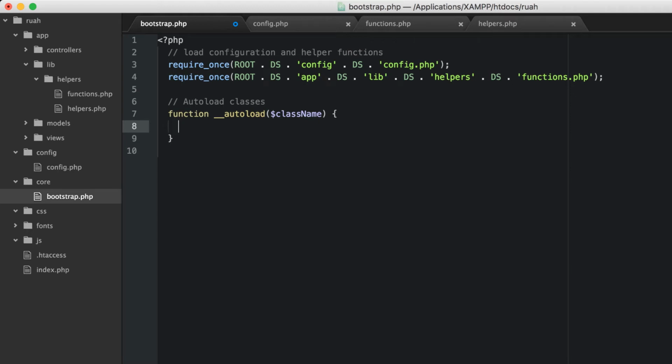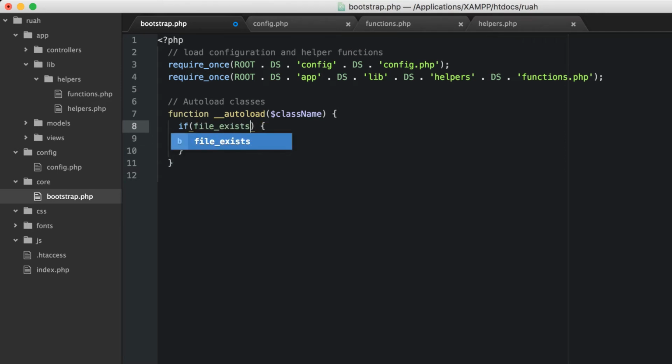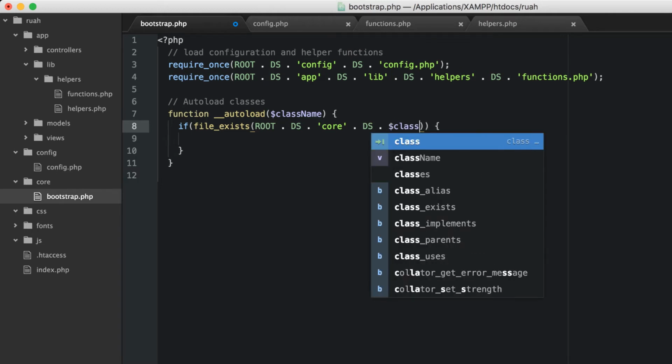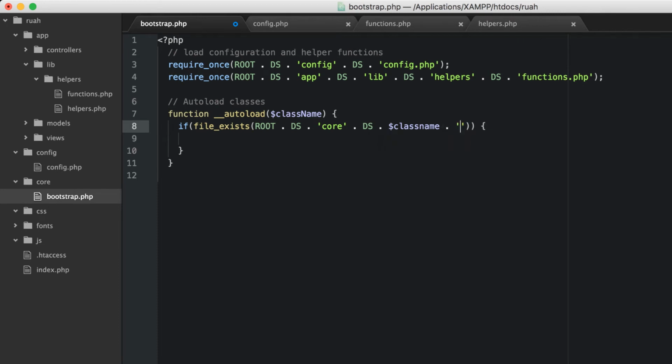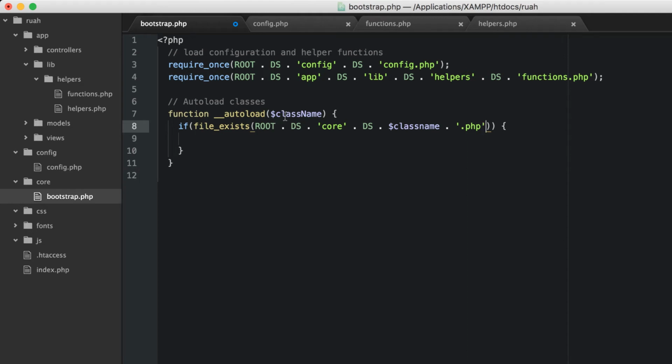So here we go. If file exists, root, DS, core, DS, classname.php. So basically when it loads in a class name, for instance, we'll have one called application.php.